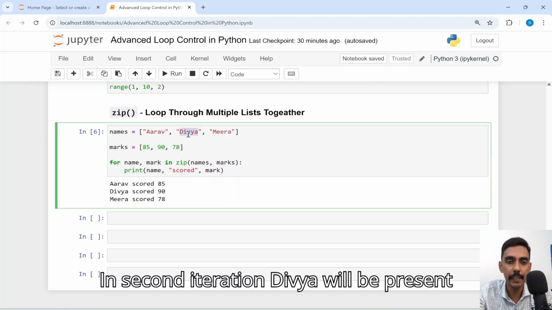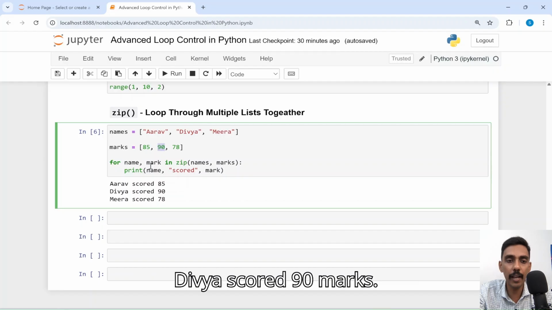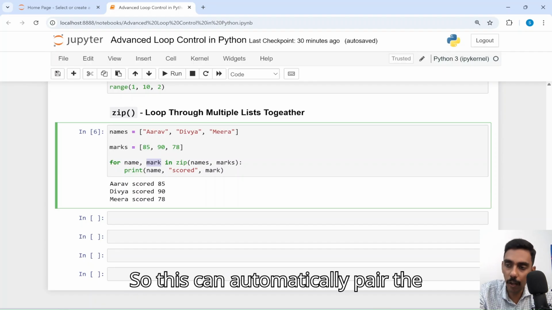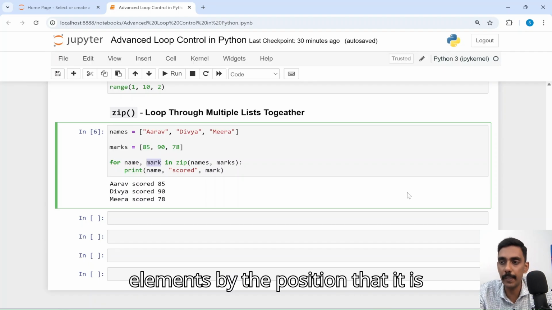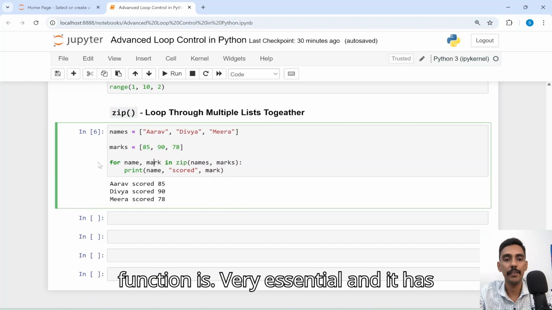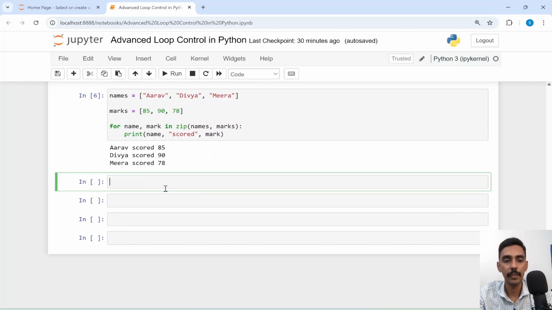In the second iteration, Divya will be present in name and mark will be 90. So Divya scored 90 marks. In the third iteration, Meera and 78. So this can automatically pair the elements by the position that they are placed in. So that's what the zip function is. Very essential, and it has a lot more use cases.